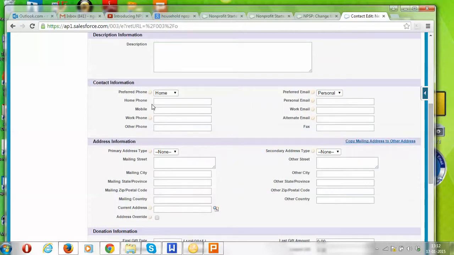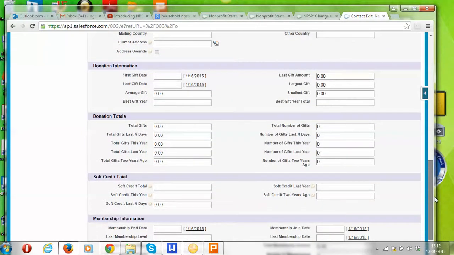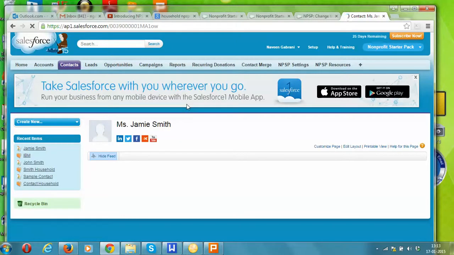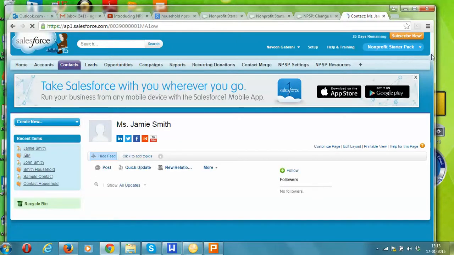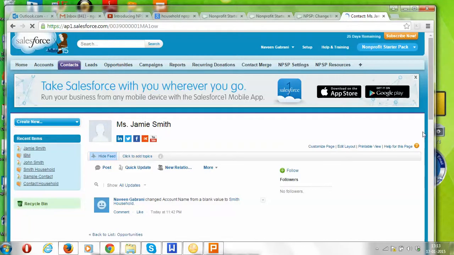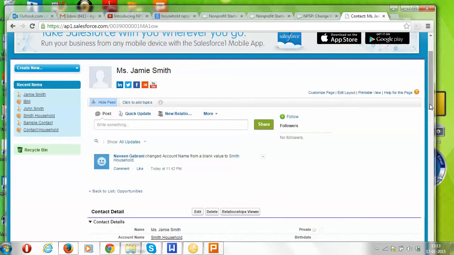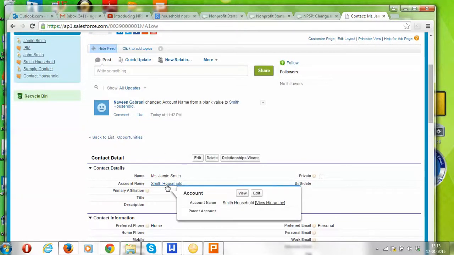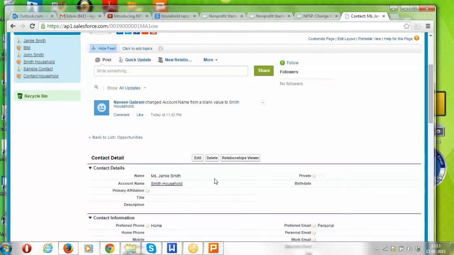Notice it has information about the phone number, the email address, the address information, all these fields are present by default. You can also capture information about donations and membership on the same screen. But for now, we'll just leave everything blank and save the contact. Now, notice that it automatically creates this new household. This is an account, and it is given the name Smith household.